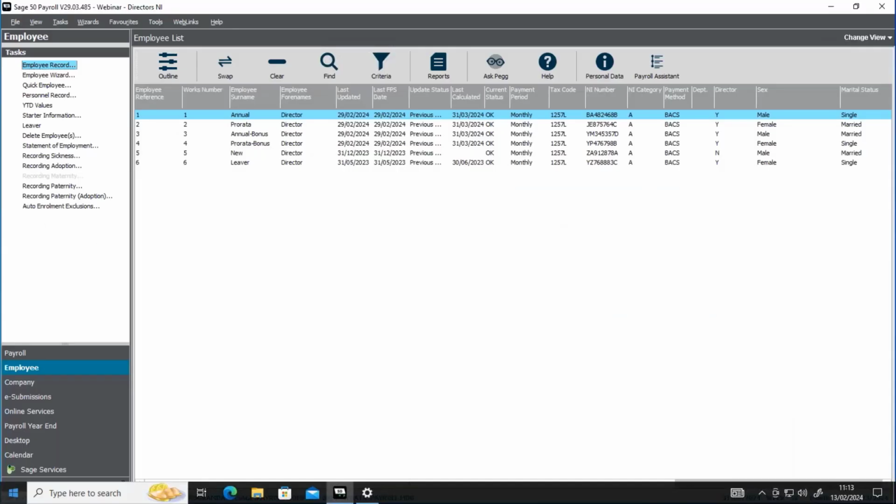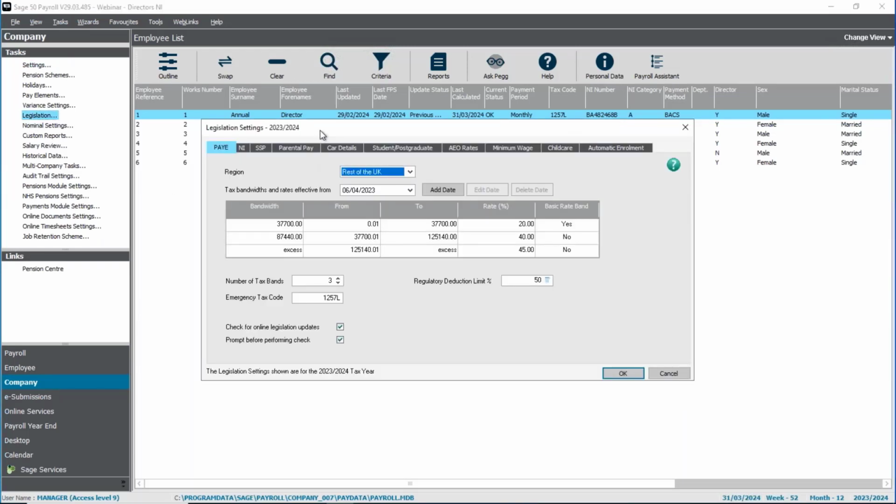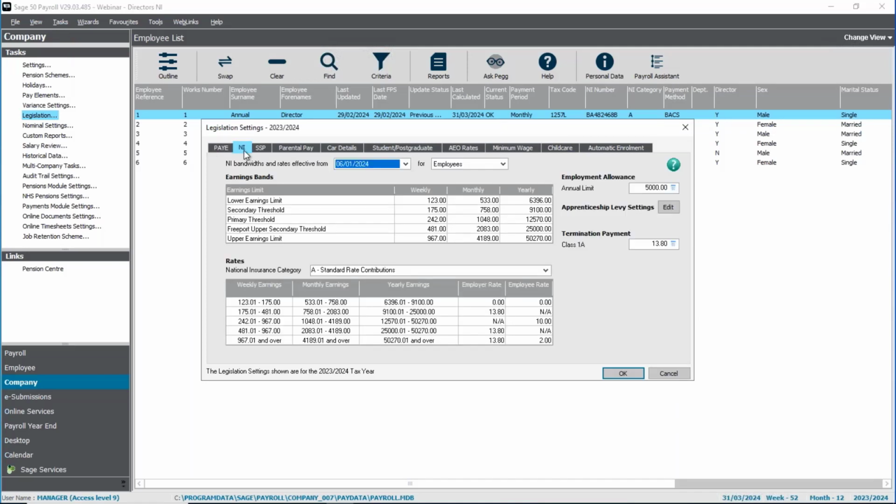So I just want to show you where to find the legislation settings. We've mentioned it a couple of times. If you choose your company tasks here on the left-hand side and then select legislation, it'll bring up the legislation settings for the current tax year. And if I click onto the NI tab, you'll see you've got your NI bandwidths and rates with an effective from date for employees. So with effect from the 6th of January, the employee rate for category A went down to 10%, but prior to that, it was at 12%.